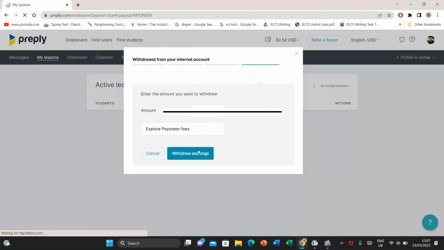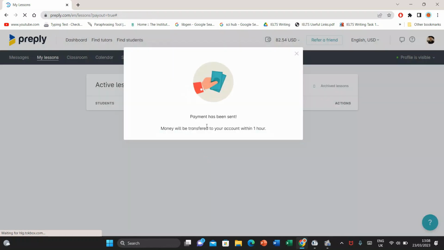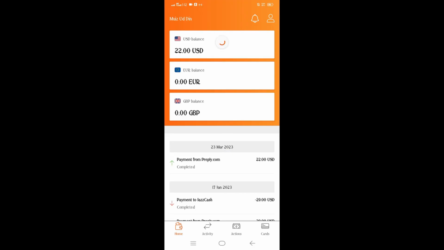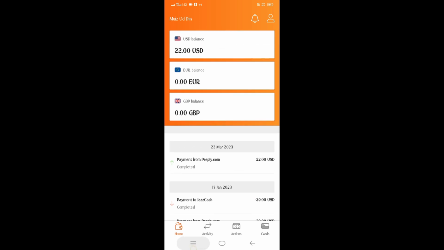Then you will proceed, and after that, here you can see these are the options. Most of the time I go for Payoneer, and now I will select some amount, let's say $20, and then I'll click withdraw earnings. Here you can see it gave me an error because a minimum I need $23, then it will be done. Then I'll go to my Payoneer account, and here you can see $22 has been deposited.